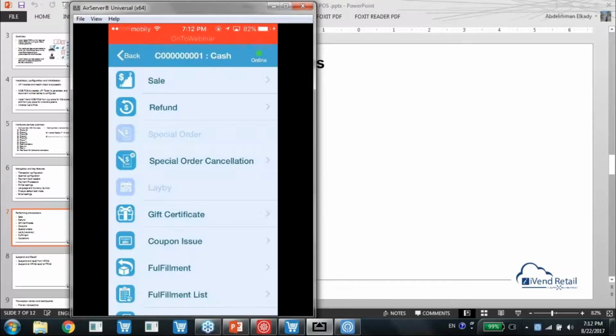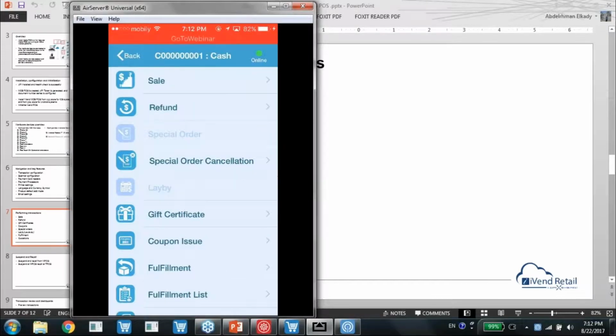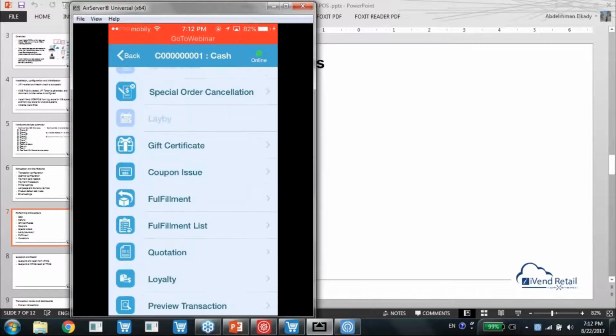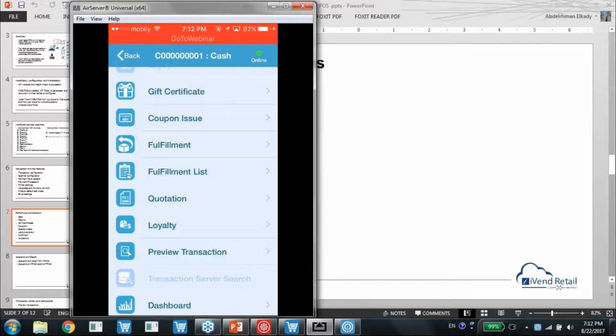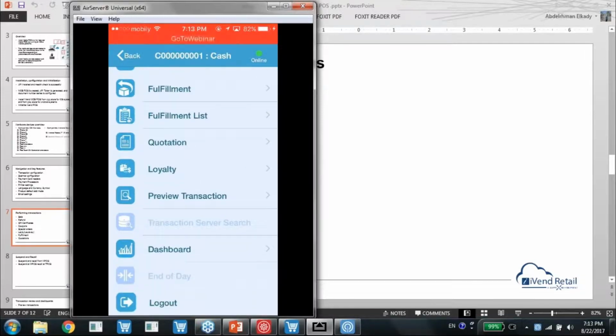Now let's go for the new transaction. If you can see here, I have multiple types of transaction like sale, refund, special order cancellation, special order, gift certificate, coupon, fulfillment, quotations, loyalty, preview transaction, dashboard, and here also we have the logout button.